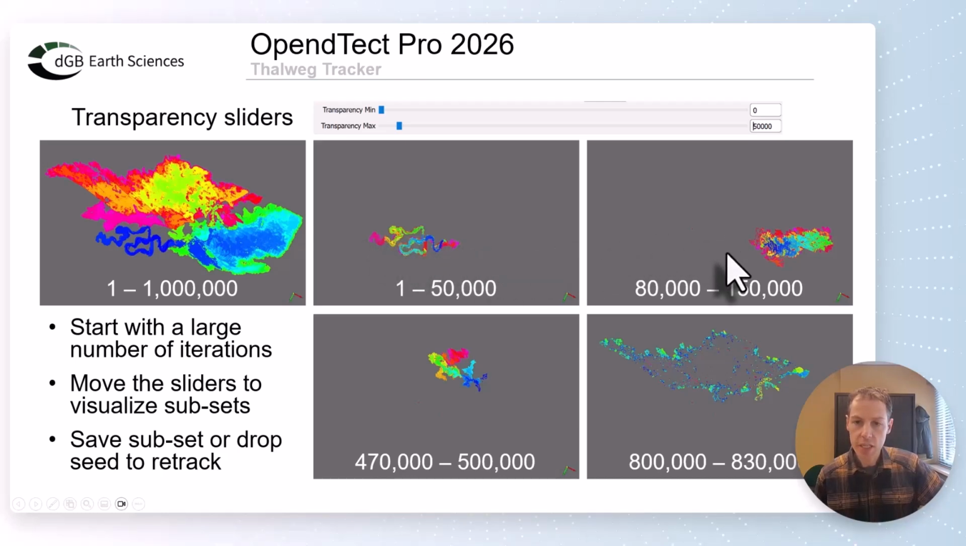If we go to later iterations, 80,000 to 150,000, we see a completely different geobody emerging. If we continue going to even later stages of the iteration, we see yet another feature emerging from the Thalweg Tracker output. These subsets can be saved as such in order to form geobodies. They can also be used to drop new seeds in order to retrack with more accuracy geologic features within these subsets.